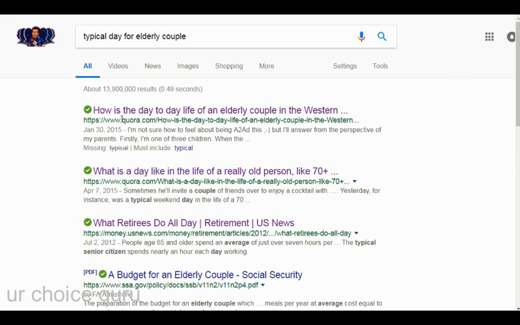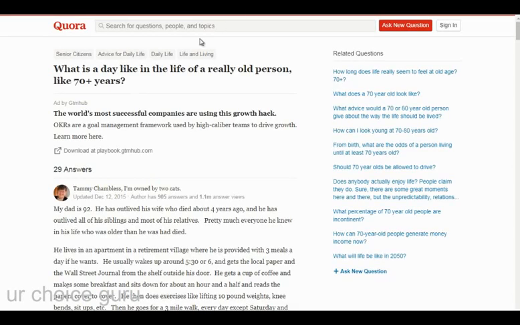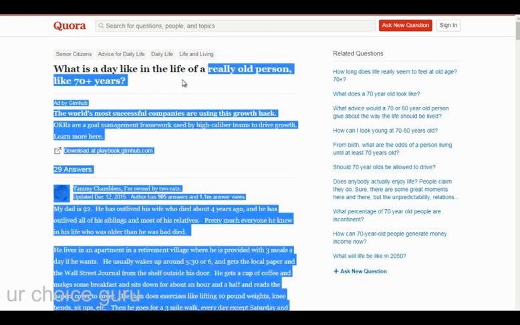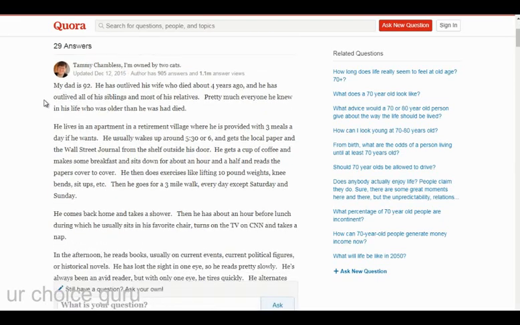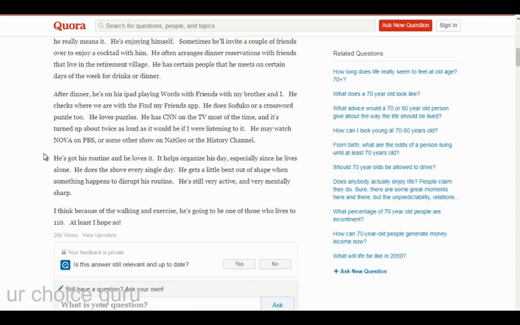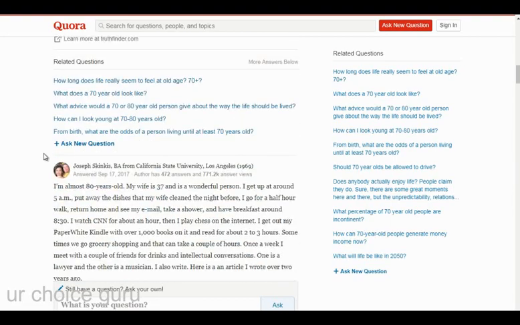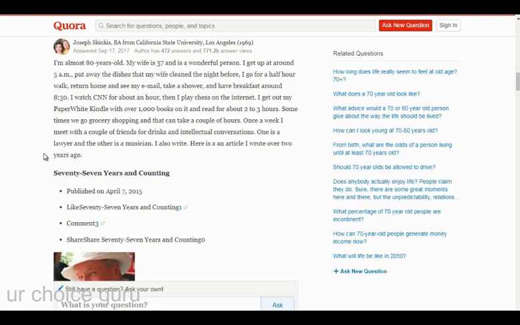Quora.com is a really good place to find questions and answers. So you can go to Quora.com and let's just load one of these up. It says, what is a day like in the life of a really old person? So we scroll down, it says my dad is 92, he has outlived his wife who has died, and so on. What I recommend that you do is just read through this and try to get a better understanding of your audience.